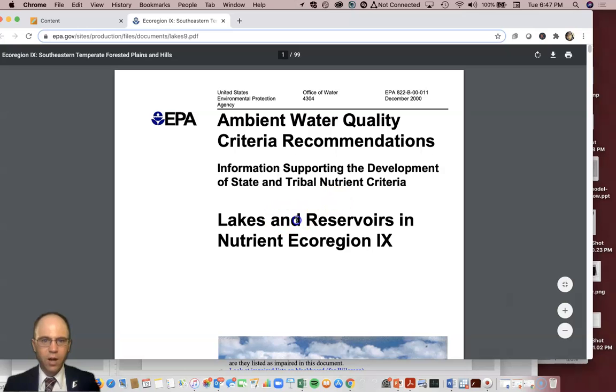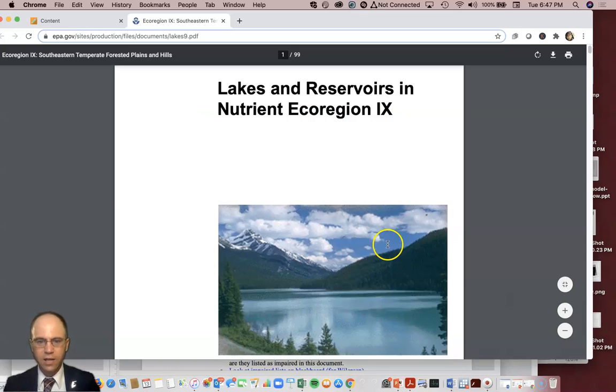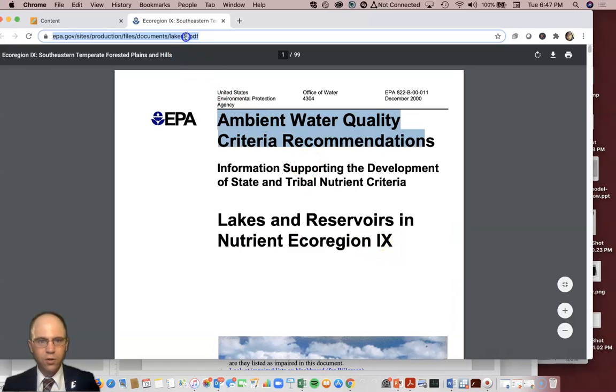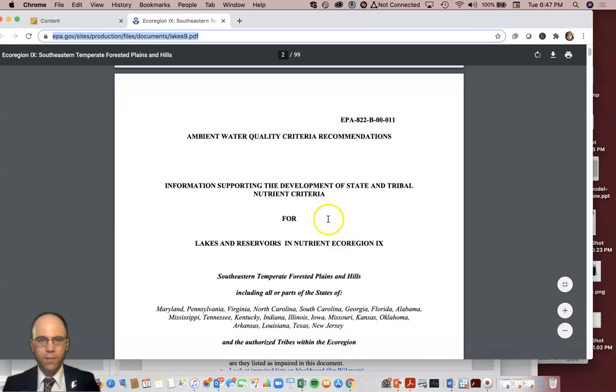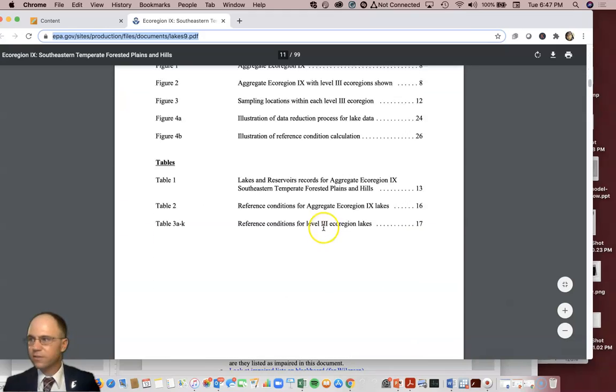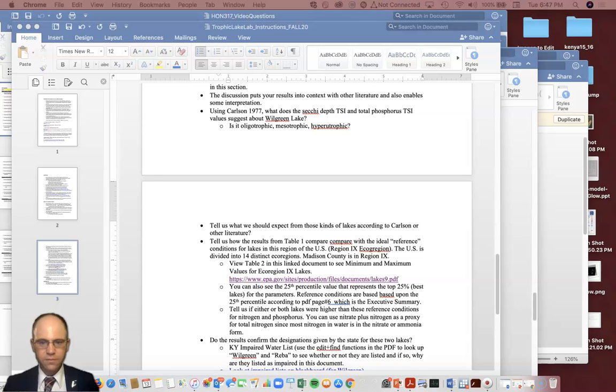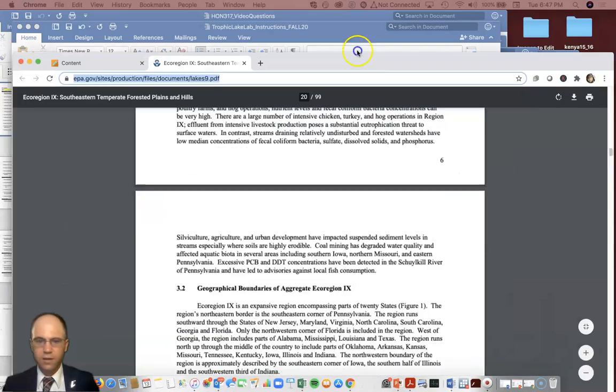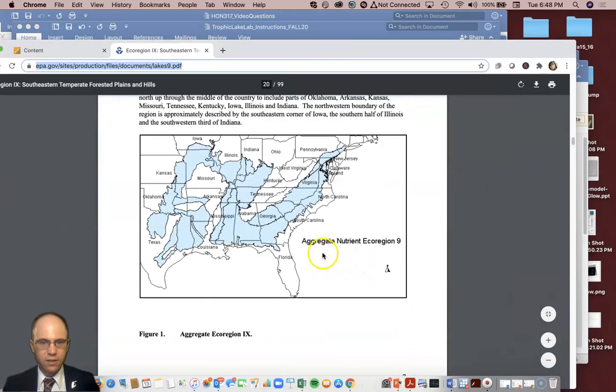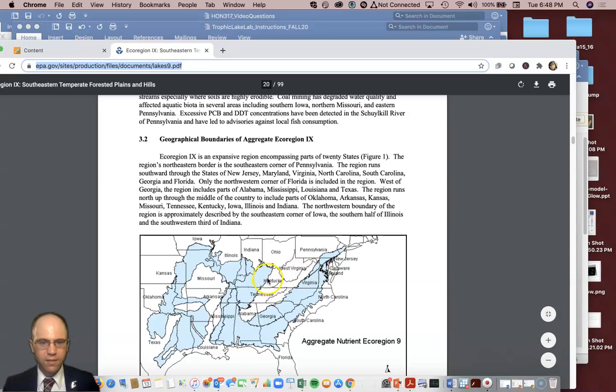And here's the document. The author of this document is the US EPA. The year is 2000. The title is Ambient Water Quality Criteria Recommendations, Lakes and Reservoirs in Nutrient Ecoregion IX. And then if you want to, you can include the hyperlink there. But if we go down to page 6 of the executive summary, if I can find it here. Here's page 6. It tells you the geographic regions, and we're kind of right there on the edge of nutrient ecoregion 9.